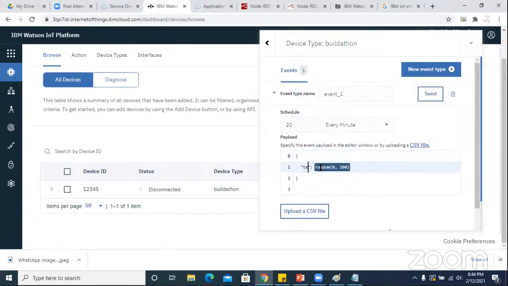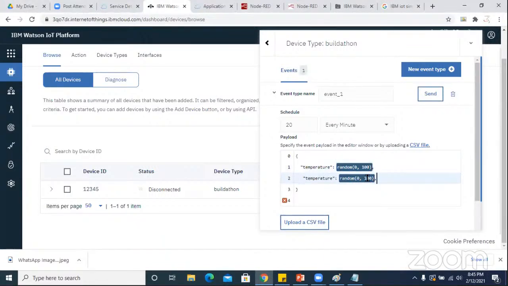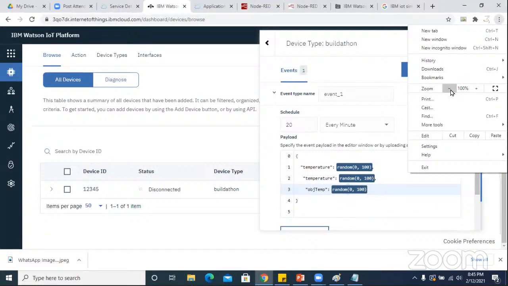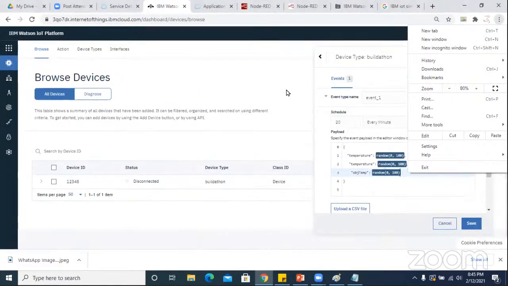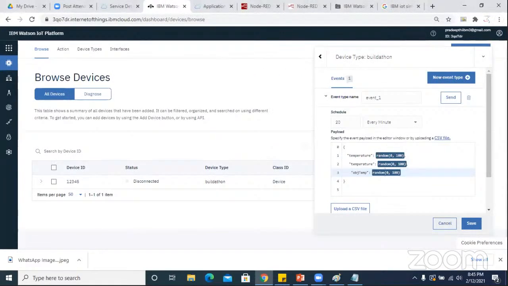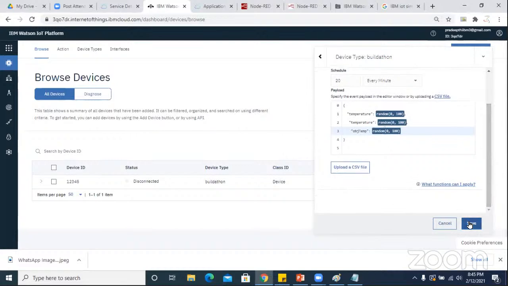Now configure your random sensor data. Temperature random of 0 to 100, comma, humidity random of 0 to 100, object temp 0 to 100. If you scroll down or just minimize the screen, you will find a button called save.